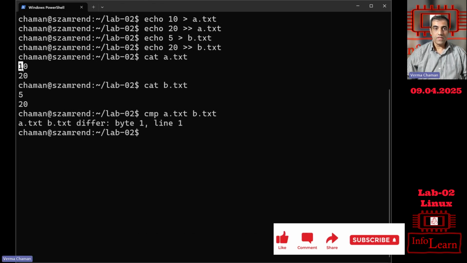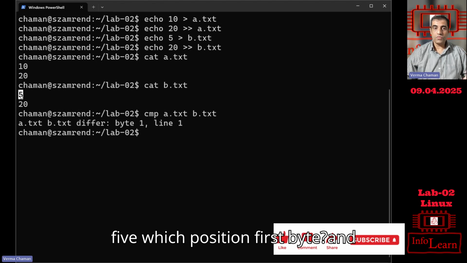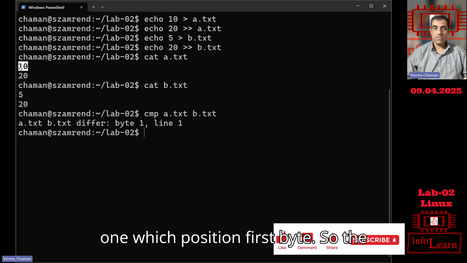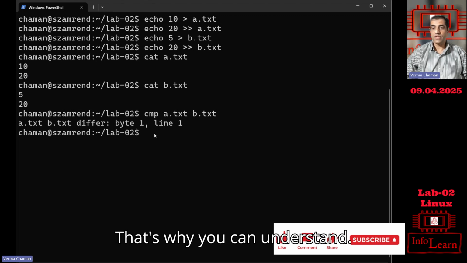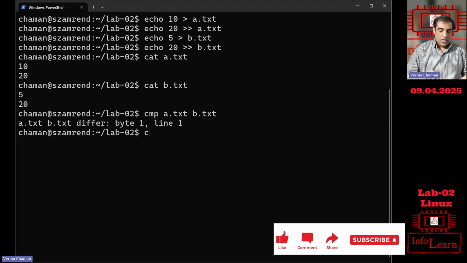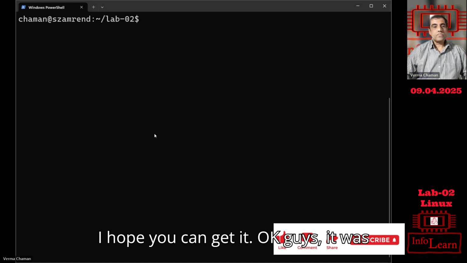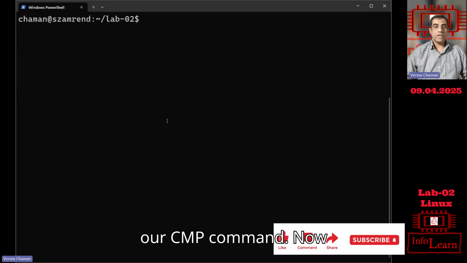Can you see right now? This is a 10 and here is 5. So 5, which position? First byte. And 1, which position? First byte. So the difference is on the first byte. That's why you can understand. I hope you can get it. Okay guys, that was our cmp command.